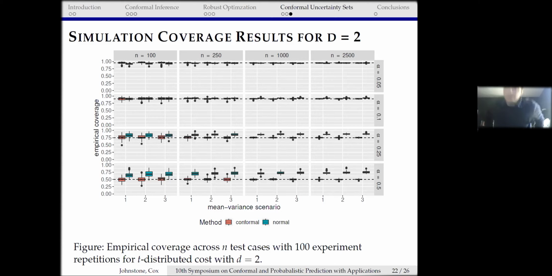So this is for D equals 2, and specifically this is coverage with respect to some T distributed costs. So along the bottom, we have our different covariance structures. And what we see is that as our significance level increases from 0.05 to 0.5, the uncertainty sets constructed under normality become worse. They become much too conservative for our liking, whereas the conformal uncertainty sets, conformal prediction regions, are centered around nominal. So this is what we get for free with conformal prediction.